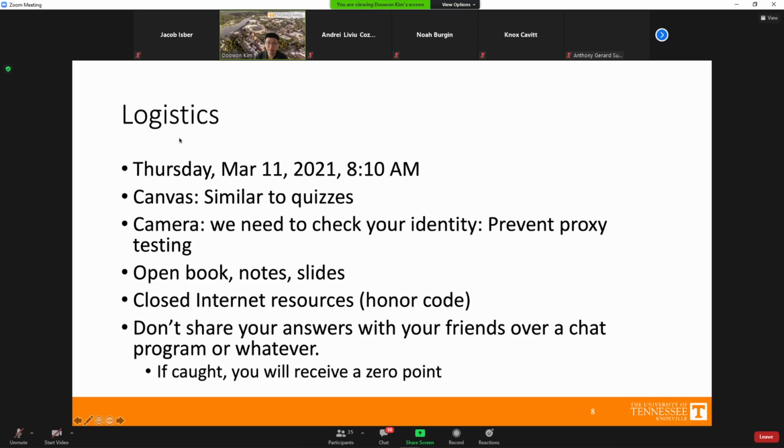Now, the logistics about the midterm. On Thursday we're going to have the midterm exam at 8:10, the same time as the course. It is very similar to a quiz. You will see the questions on Canvas, with multiple choice and true and false questions. I'm going to provide you more details about the exam in the next slide.